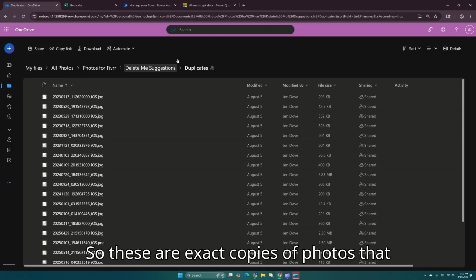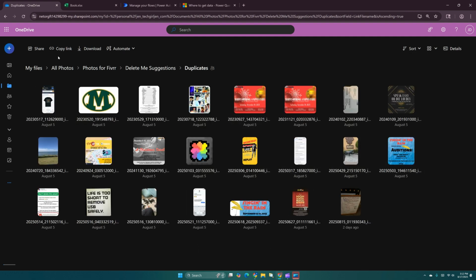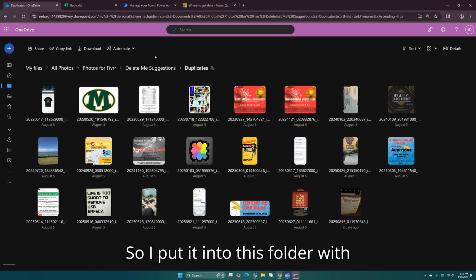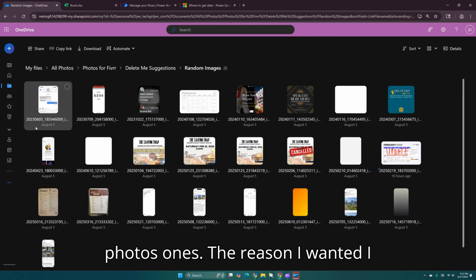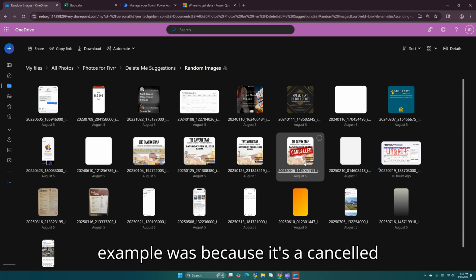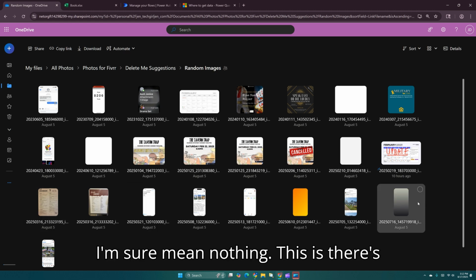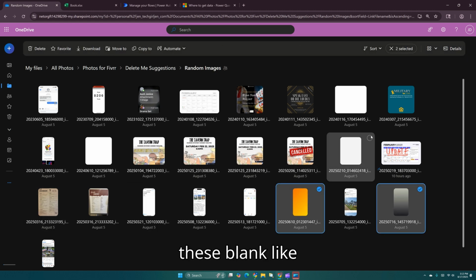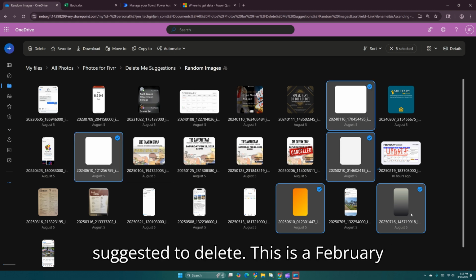These are exact copies of photos that I found and that I put into this folder with different file names. The reason I suggested for you to delete the random photos, for example, was because it's a canceled event. There's menus in here that I'm sure mean nothing. There's these blank templates, I guess you might have started and just forgotten about, that I suggested to delete.